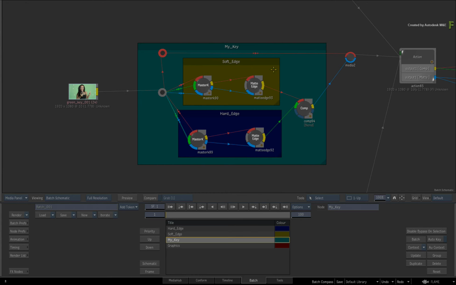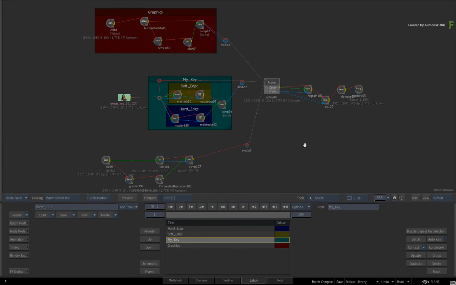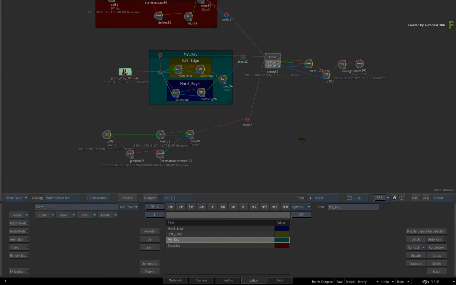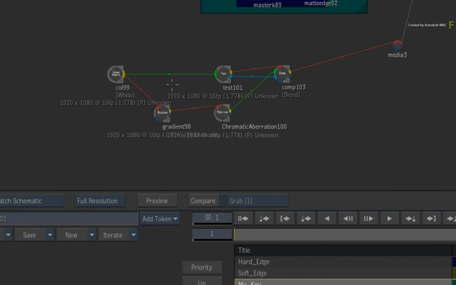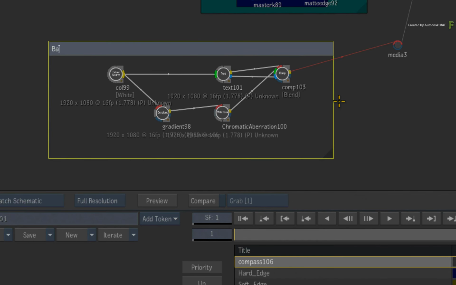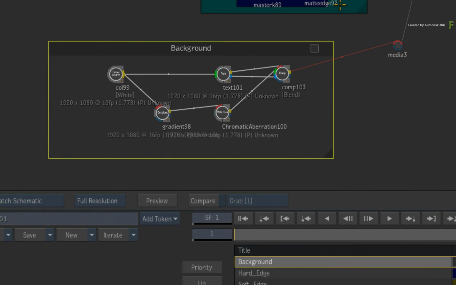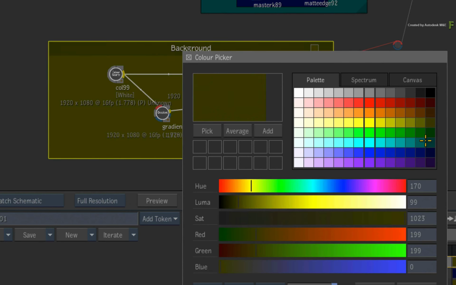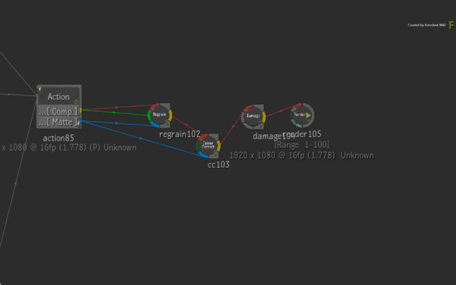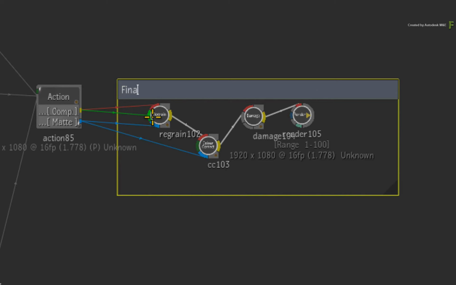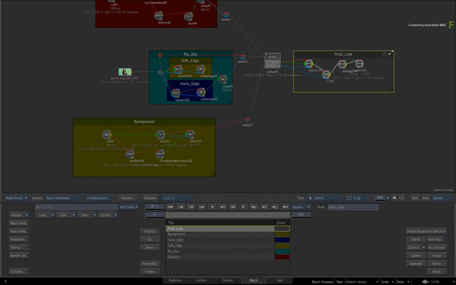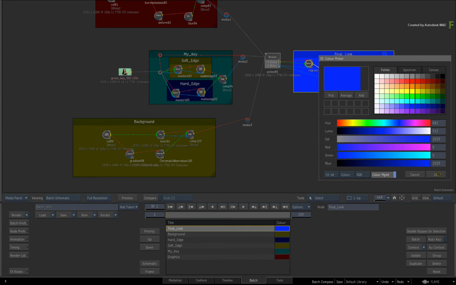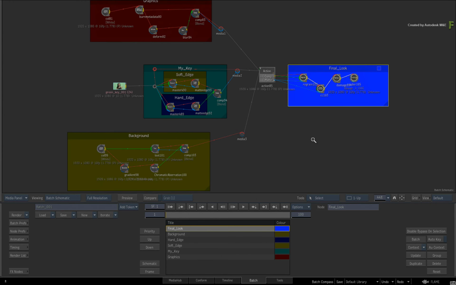Now let's add two more compasses and we'll discuss compass navigation. Click the Fit button to fit the entire flow graph to the viewport. Hold C and drag a compass around the third node branch. Call this one Background. Change the color if you want. Finally, hold C and drag a compass over the branch after action. Call this one Final Look. So looking at what you now have, the entire schematic has been sectioned and organized.